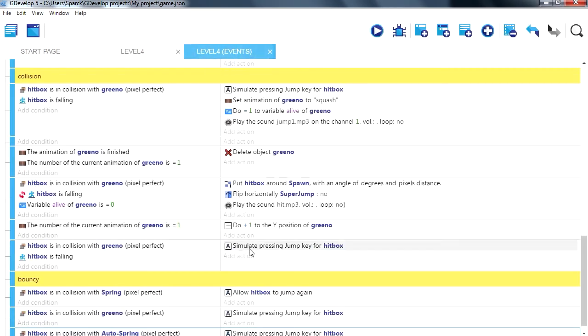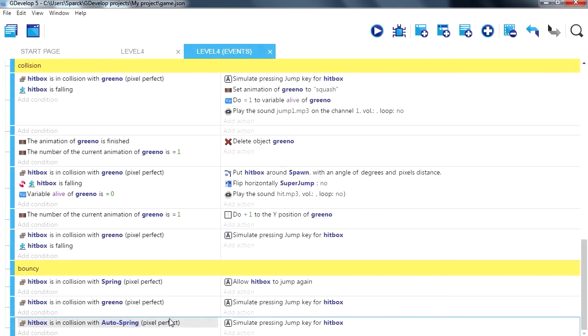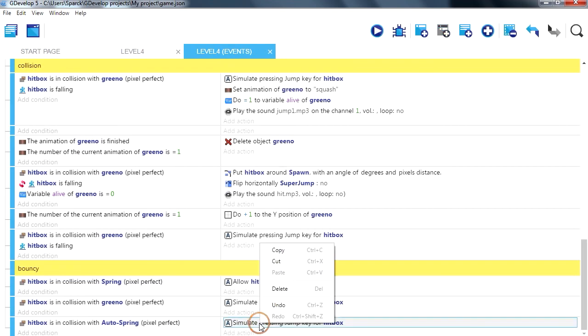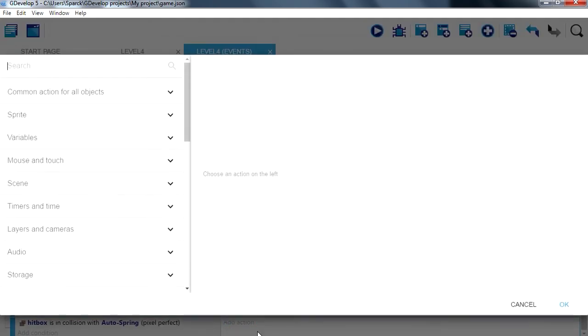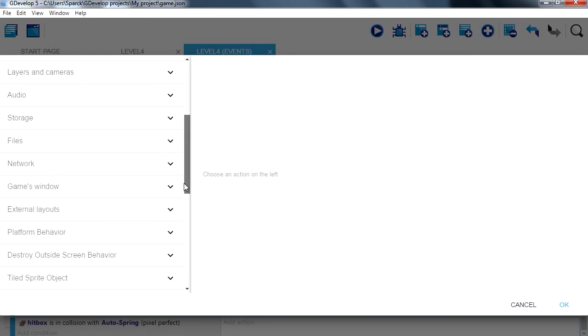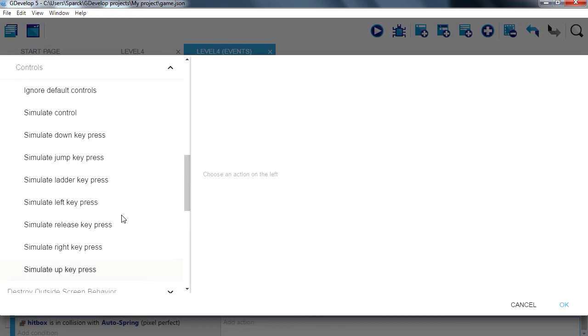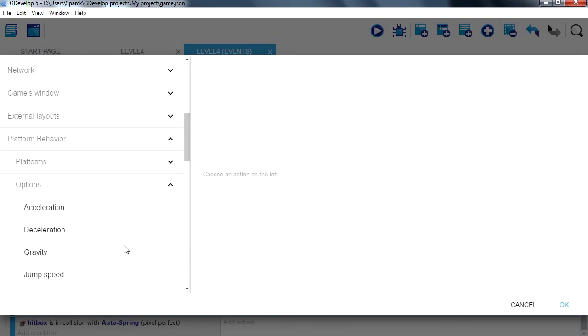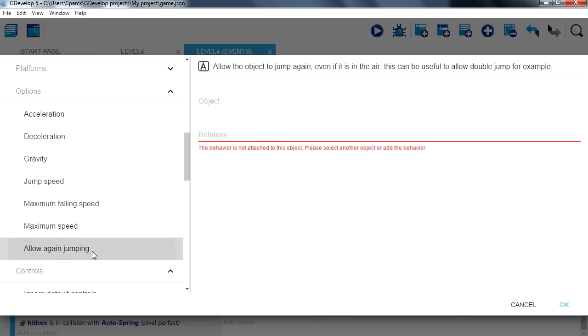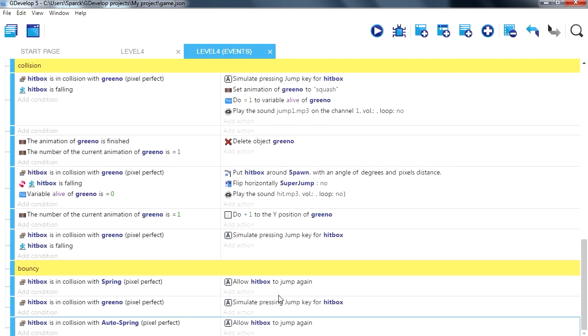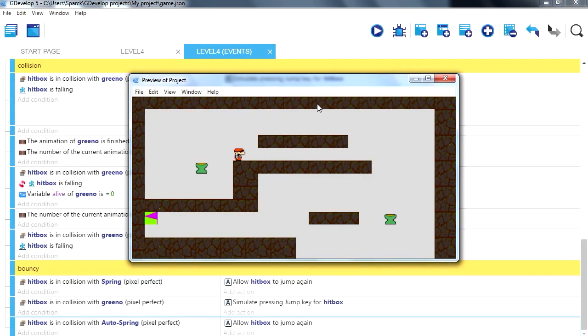So what we can do is when we collide with this, instead of simulating jump, we want to add allow jump again. Platform behavior. It should be under options. Hitbox, allow jump again. See what happened?